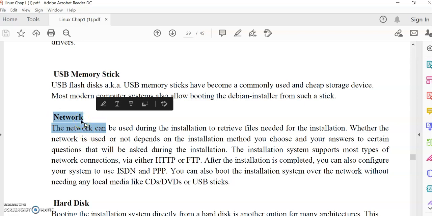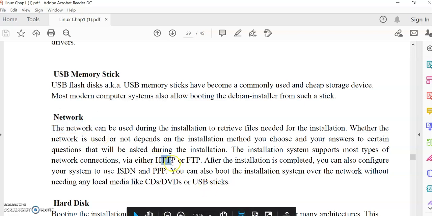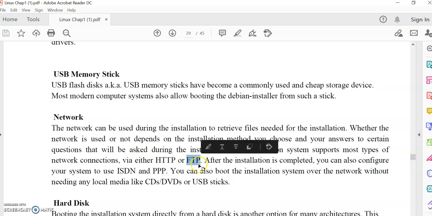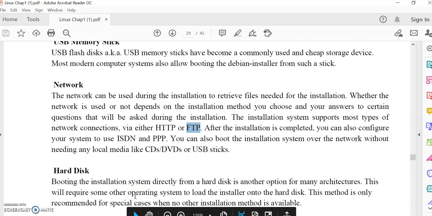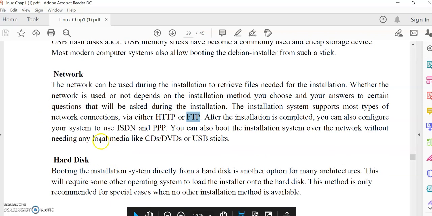Network means suppose the ISO image is available on a server, and from the network, with the help of HTTP or FTP, we can install it. In our engineering days, we installed with the help of the network. On our server, the Red Hat Linux image had been stored, and we were accessing it with the help of FTP. Just get that image and then install it. So with the help of the network, there is no need of a CD, DVD or USB.